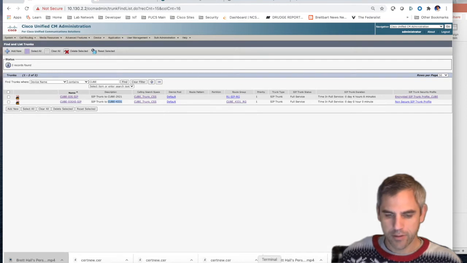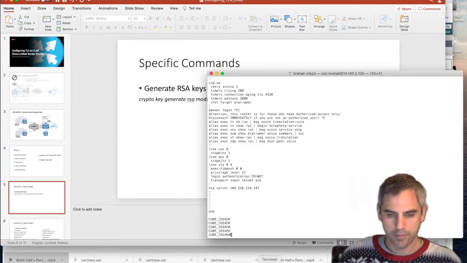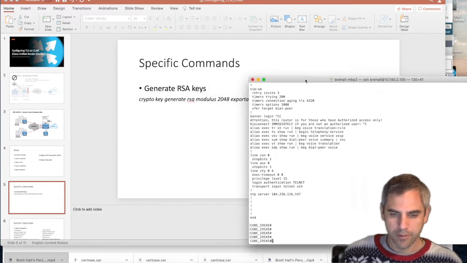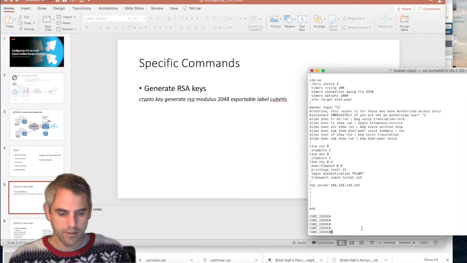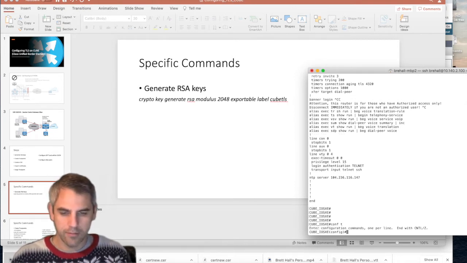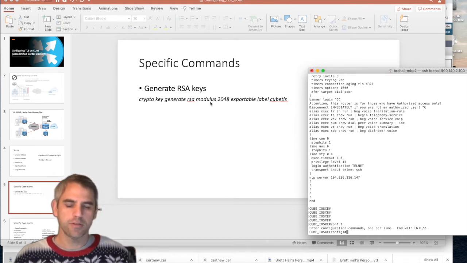Now just transitioning back to the PowerPoint and my command line. As I mentioned, I've already generated the RSA keys. I'm not going to really do that today, but this is the command. You basically configure crypto key generate RSA modulus. Pick your modulus strength. In my case, I picked 2048. Also, make sure to choose exportable and give it a label.